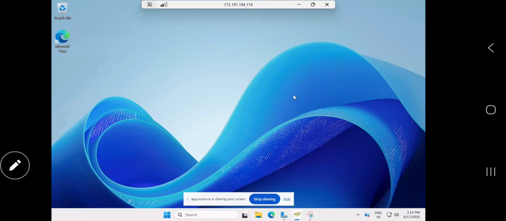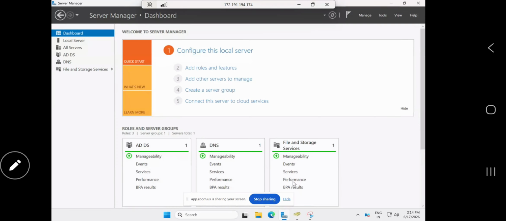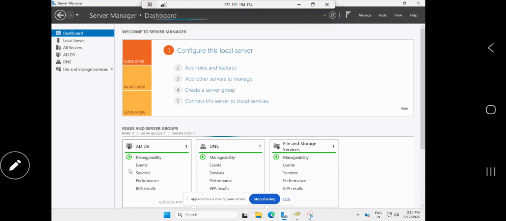I created the Windows Server 2025 edition, so we are getting some upgraded wallpapers and everything. Let's come to our Server Manager and see. Yeah, see, Active Directory Domain Service is already available.